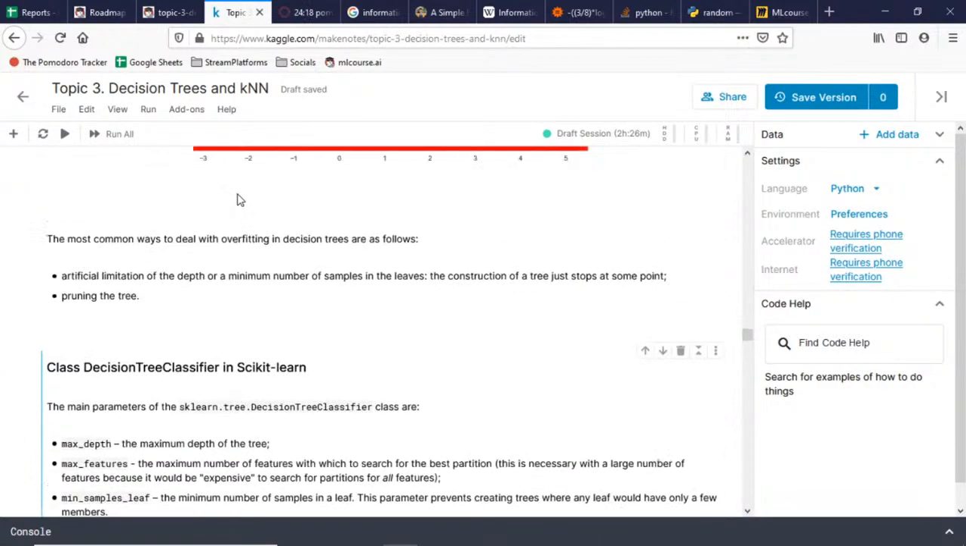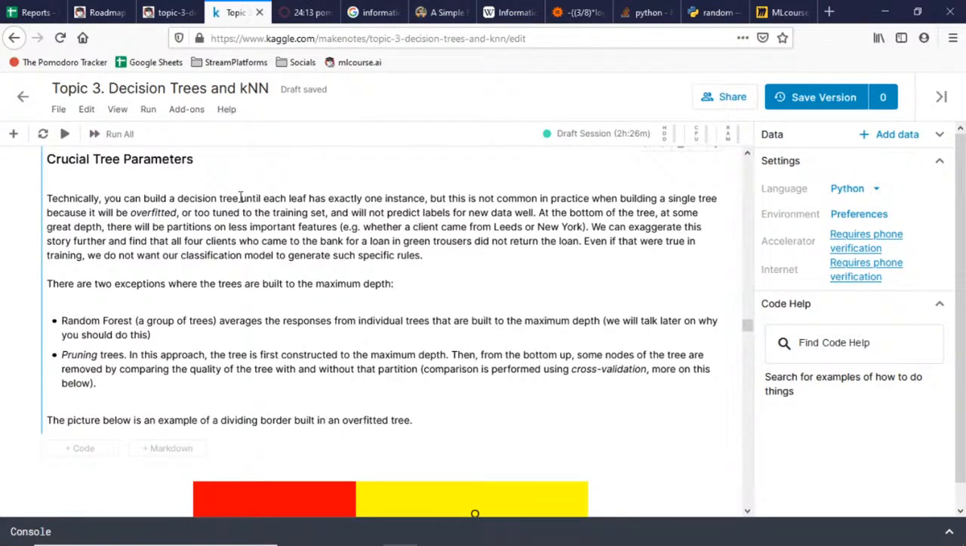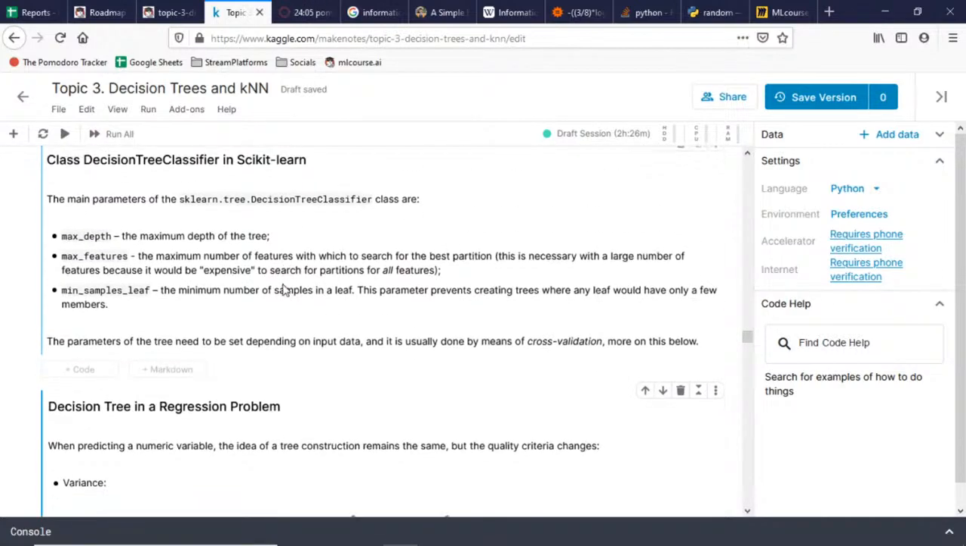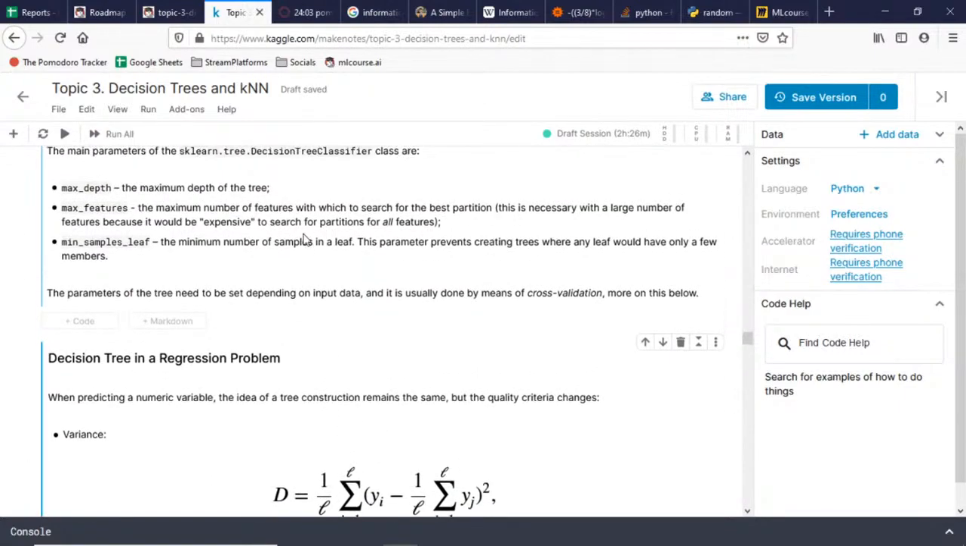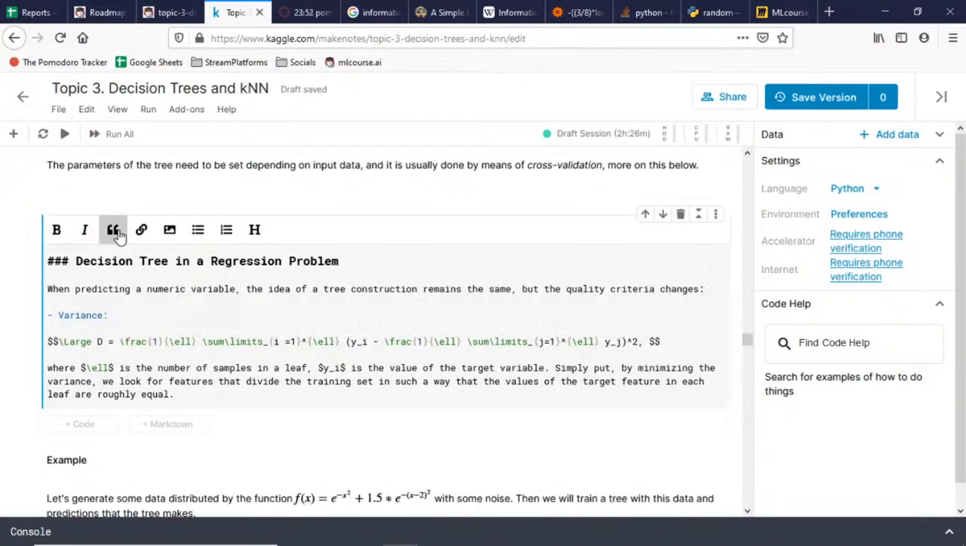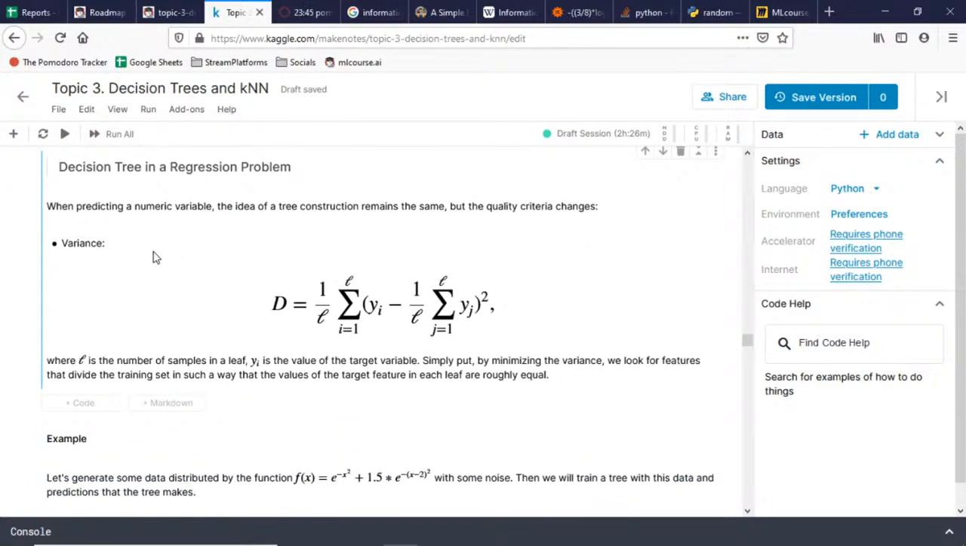What I finished already is that we discussed before some tree parameters, and how we can choose them, how we should optimize them. Okay, so let's move on. Decision tree in a regression problem.